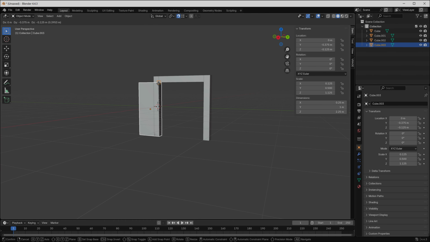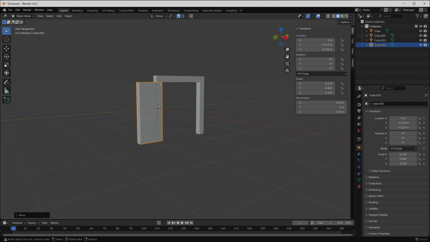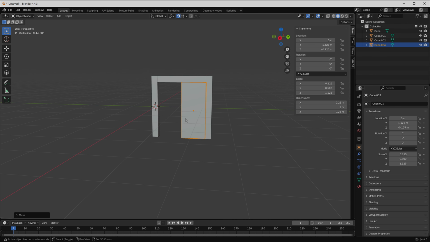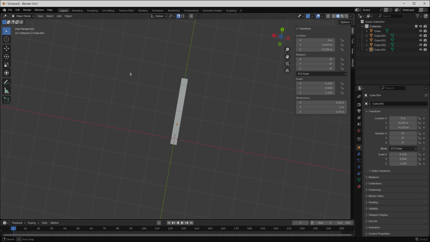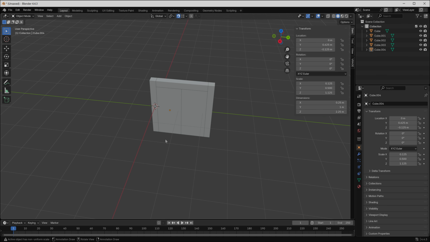We're just going to get that into place, whichever side it wants to go. Duplicate it, and there we go. Is that all lined up? Yes, it is. So we have our doors.